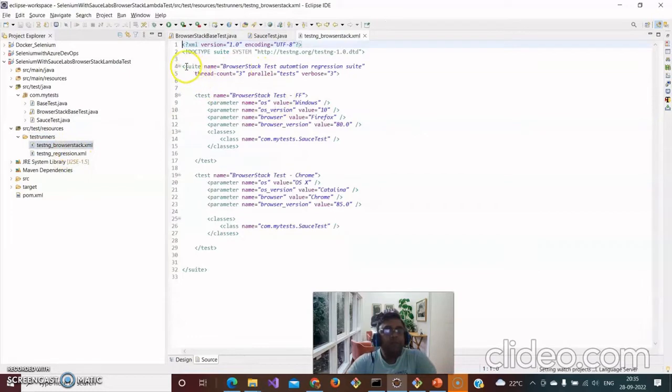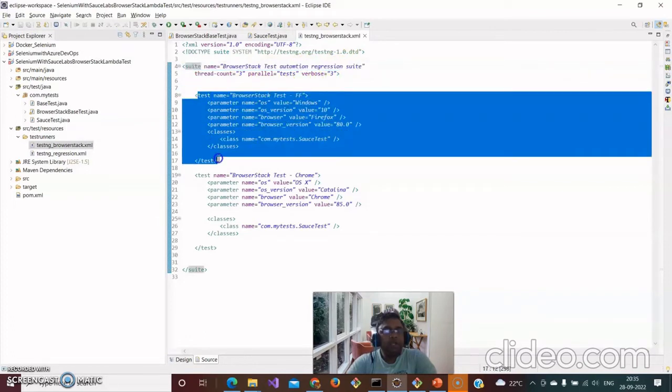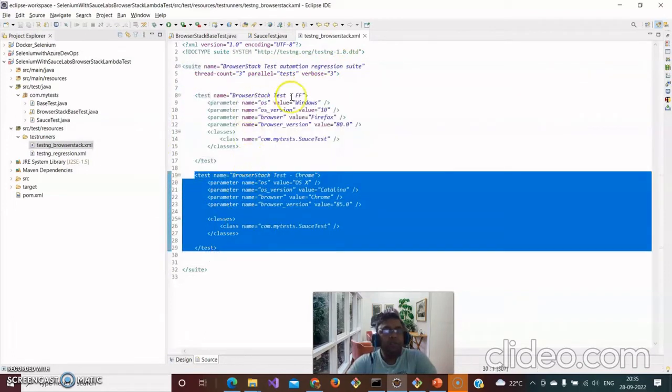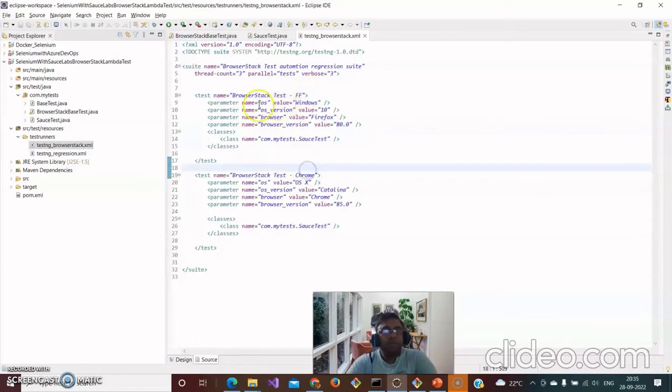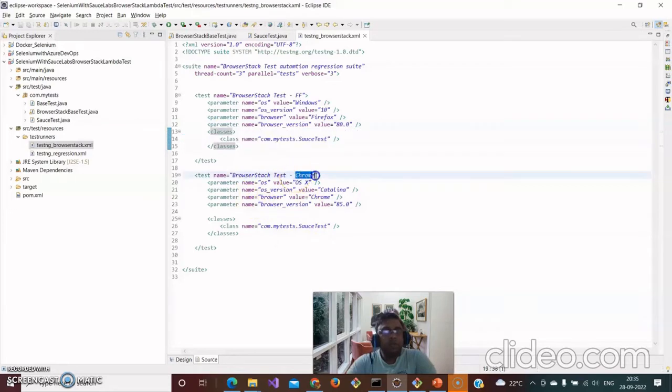So here, if you can see, this is my suite name, BrowserStack test automation regression suite. I have created two tests. So basically one is for BrowserStack on Firefox and Chrome. Here I have given my parameters like OS, OS version, browser and browser version. And this is my first test. And the same thing I'm running on Chrome on a different operating system, which is Mac Catalina, and I am running on Chrome 85.